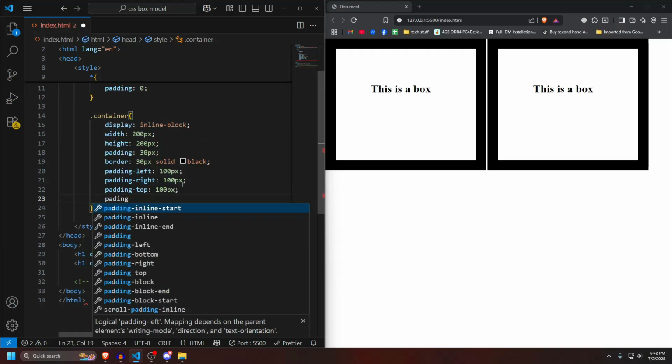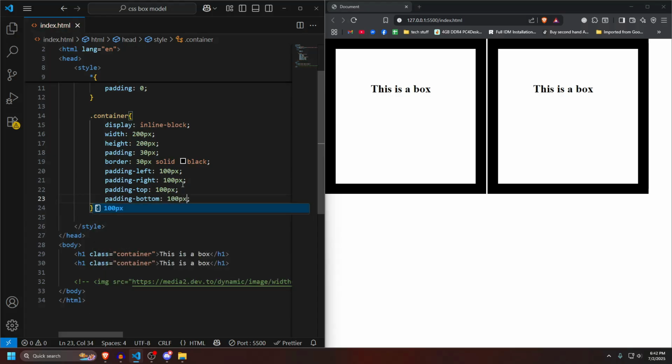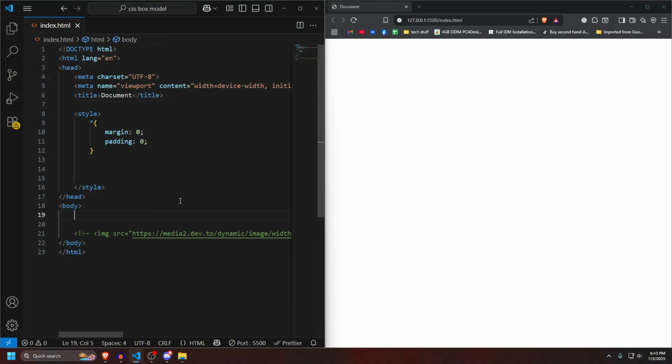I can also set padding bottom to 100 pixels, and just like that it will set the padding on bottom to 100 pixels. So that is all about the CSS Box Model. So to show you a real life example of the CSS Box Model, what I'm going to do is show you how to make an actual modern style button, right?